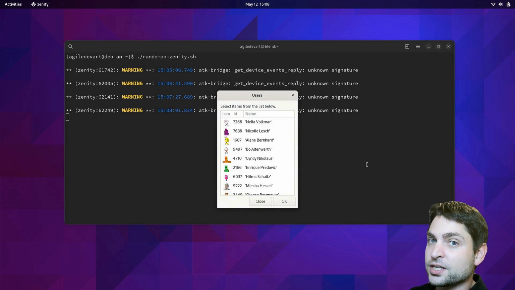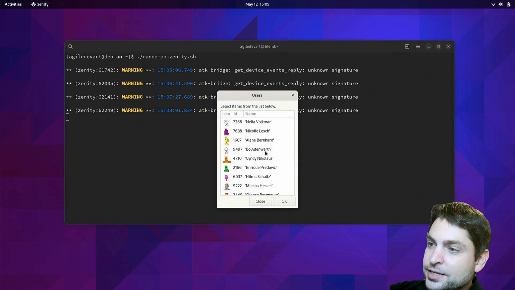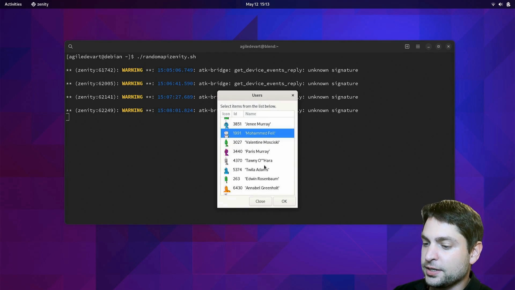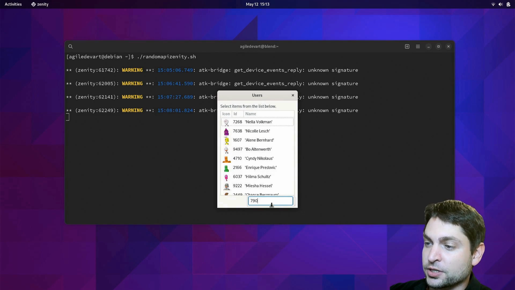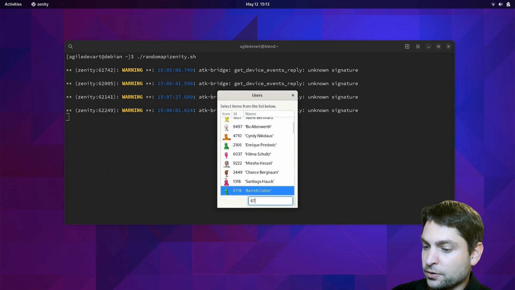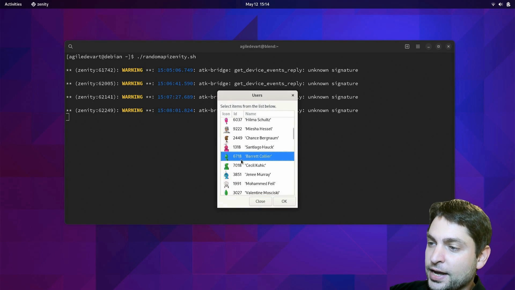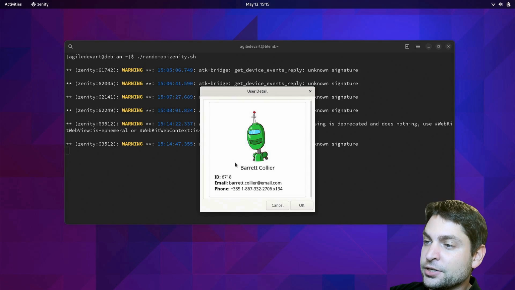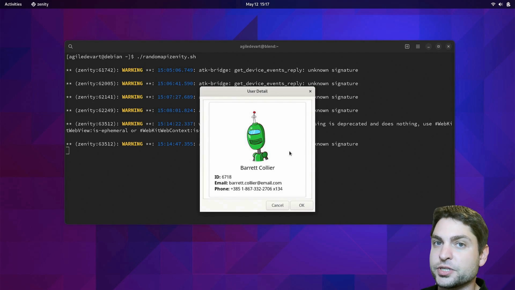What you just saw was a simple progress window, also done in Zenity. And now here we get a simple table, but this time we also got images. This is a simple selection dialog, where you can select the user by double-clicking or by pressing the OK button. And also a nice feature about this one is that if you type, you get a small search box. So let's say 671. It found one, 6718. Let's say I want to select this one. I will double click it. And here is the user detail. Here we also have a big avatar image, the name, ID, email, and phone. So all of this was done using Zenity.